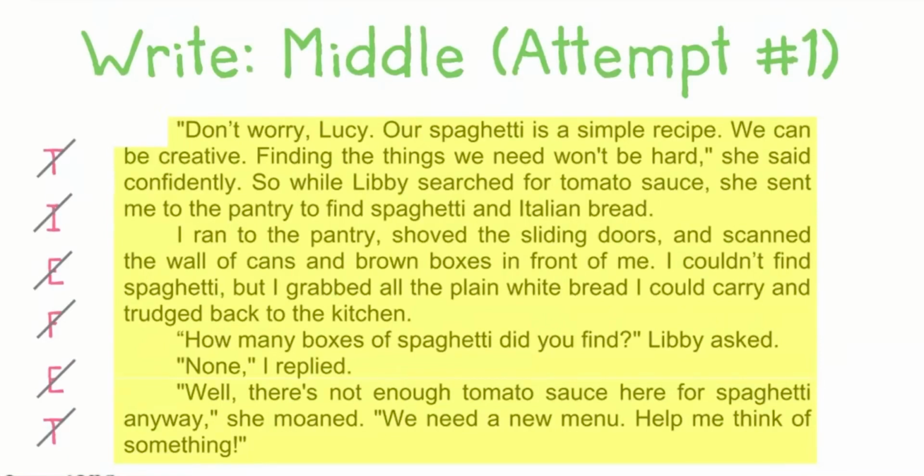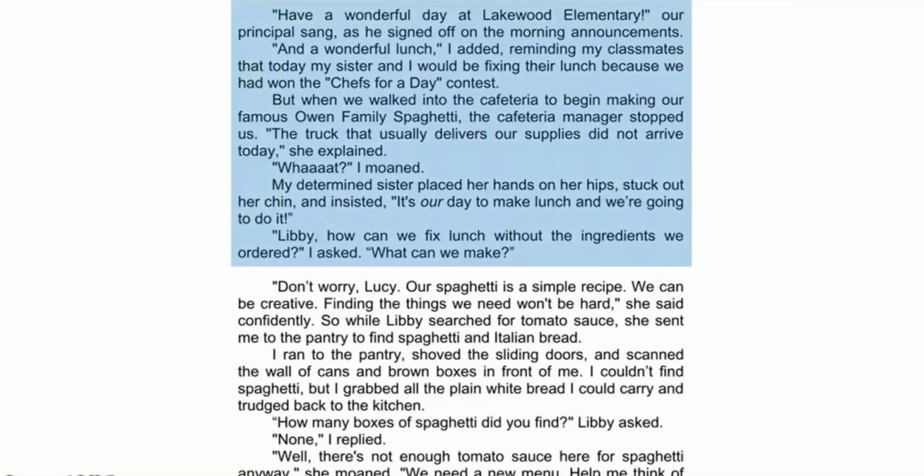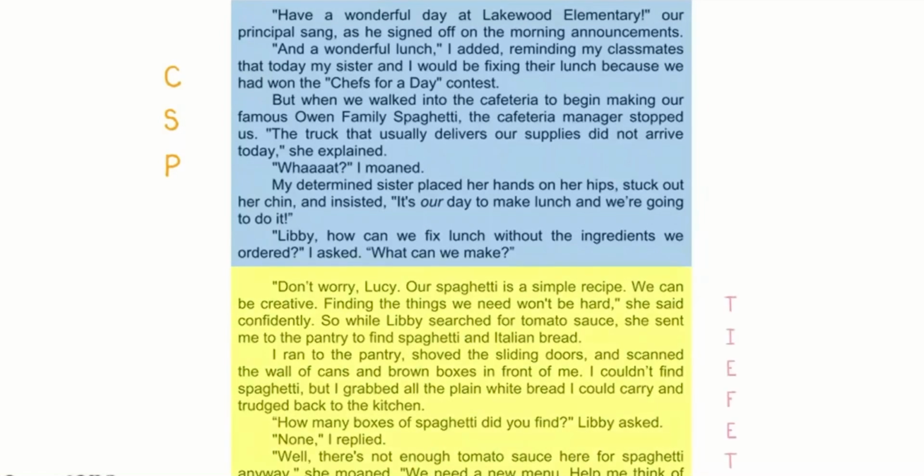Now that I have my first attempt finished, I'm ready to move on to my next. And so here we can see this is my first page of my story. And I have my first paragraph, which is the beginning with the character setting problem. And I have my second paragraph, which is my first attempt that fails.